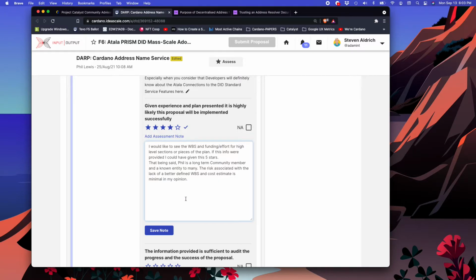So this is a little bit of a narrative. I'm narrating this a little bit more than maybe some would, but I want the voter to be able to read this and say, hey, this got a 4 here. Why did it get a 4 instead of a 5? And what would have made it better? And what's the risk involved here? So anyway, we'll save this note.